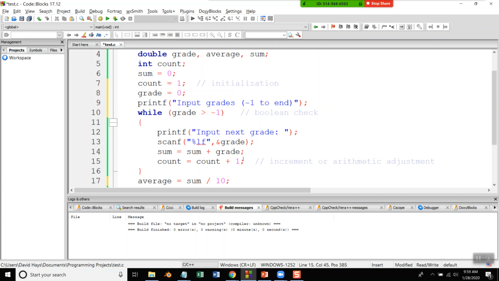Now for my count, this time I'm going to start it at 0. The reason I'm doing that is then when I input a grade in, I'll increase the count by 1. So initially, count is 0, so 0 plus 1 is 1. That means I'll have 1 grade. And now the count will work when I figure my average.